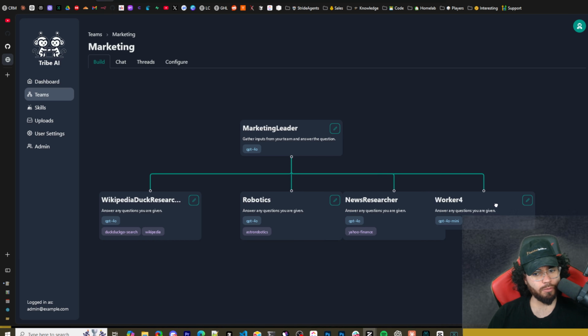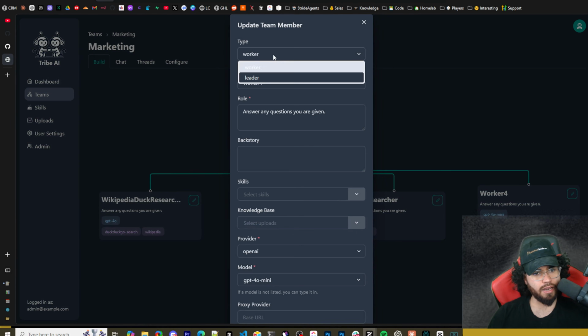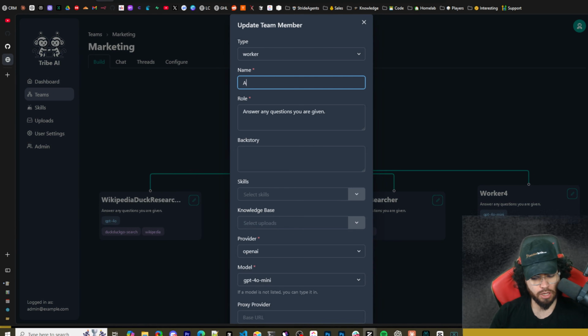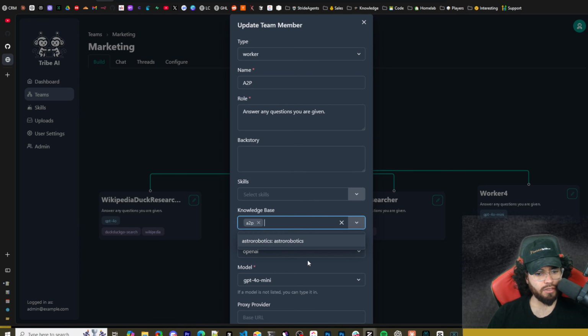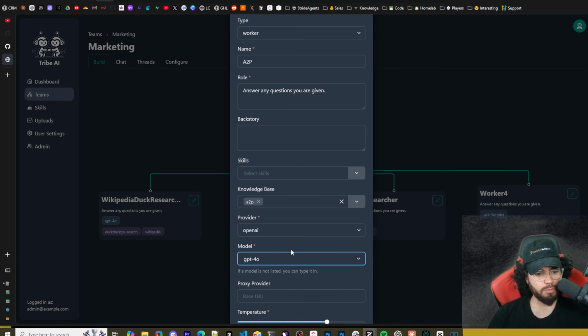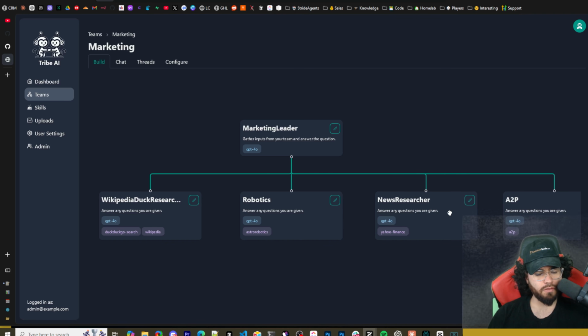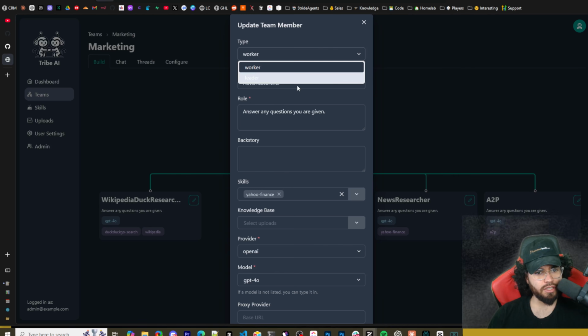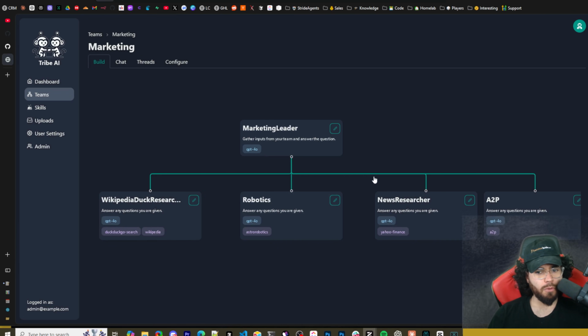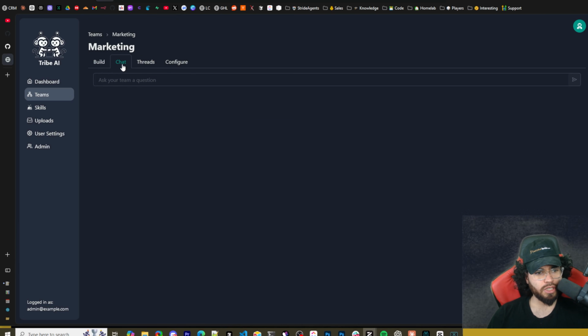Before we test it out, I'm going to just quickly add another worker right here, and we'll just call this one A2P, and I'll add the knowledge base of the A2P right here. We'll change this to GPT-4o, and then we'll go ahead and click on save. So now we have 4 different potential agents right here. Now you could make one of these agents too, like you could make this a leader agent, and then you could have multiple leader agents or worker agents as well.